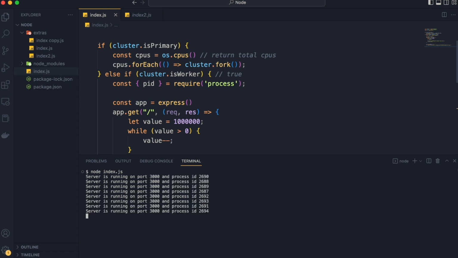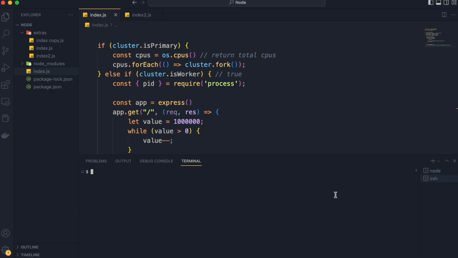Now we will run our code and inspect it in the terminal. As you can see in the terminal, there are 8 processes with the given process ID running, controlled by the primary process. As I am using Mac M1, I have got 4 performance and 4 efficiency core. Total 8 cores, therefore 8 processes are running. Now we will load our server with autocannon with 200 concurrent requests for 10 seconds. And we will check how many requests it can now serve using cluster module.